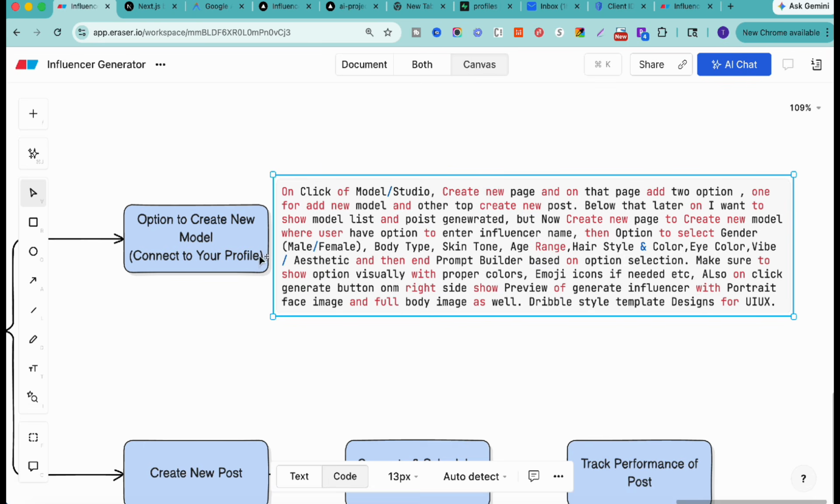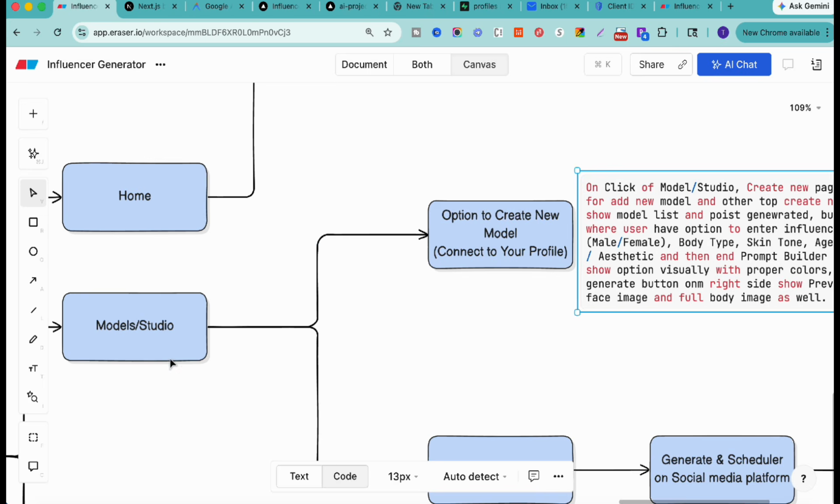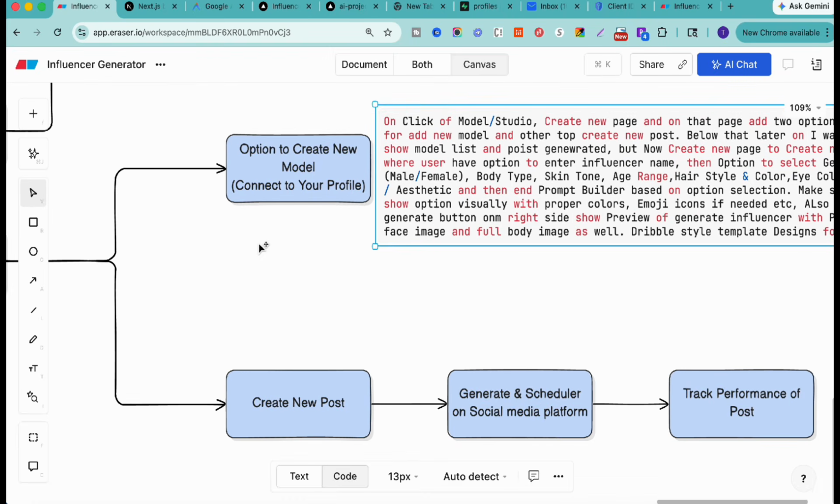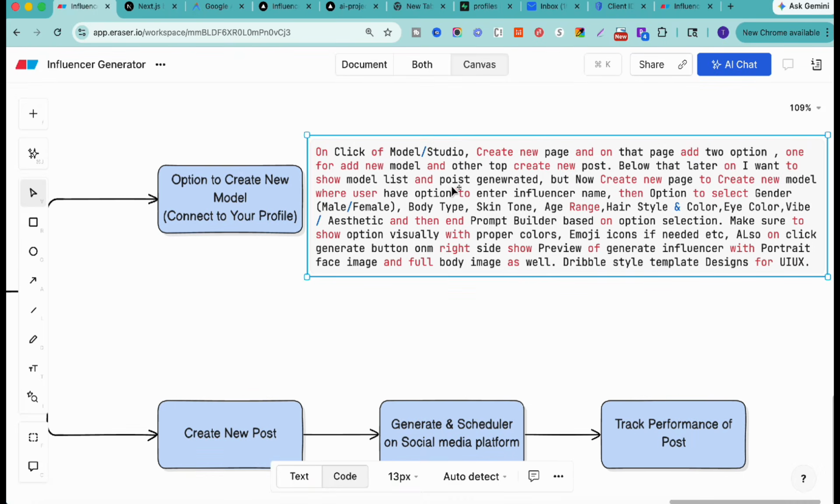So first, on click of the Model Studio, we need to create a new page, and on that page we want to show these two options: to create a model and to create a post. Then below that we want to show all the model list and the posts generated. So here I will just name these two post generated.